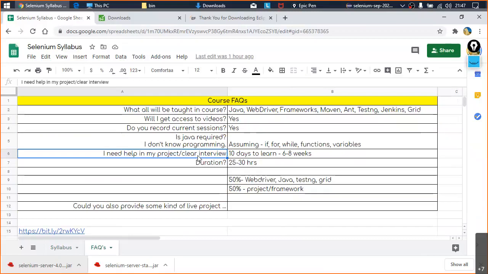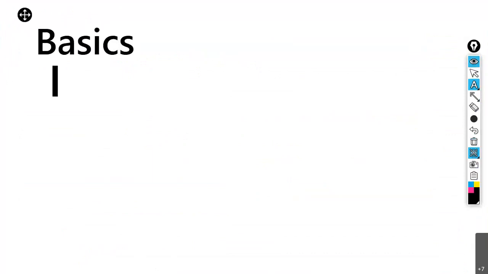Now, how have we divided our course? This is one of the main things. The course is completely divided into two parts. The first part is the basics, and the second one is the framework. In basics, we will be learning the major things. Then in the framework, we will be learning how to make use of all those things that we have learned earlier and make them work in harmony.